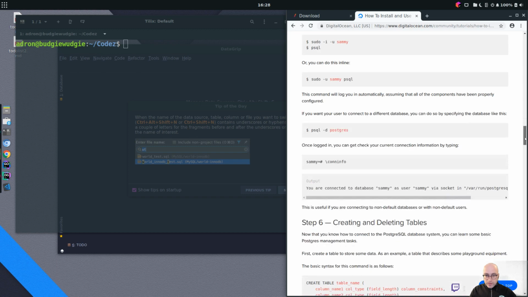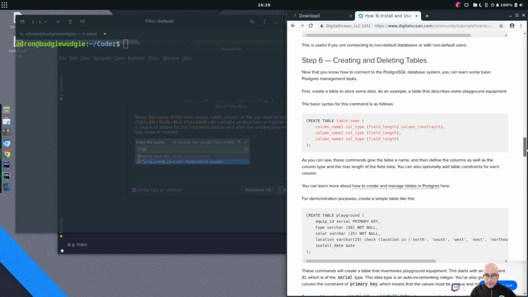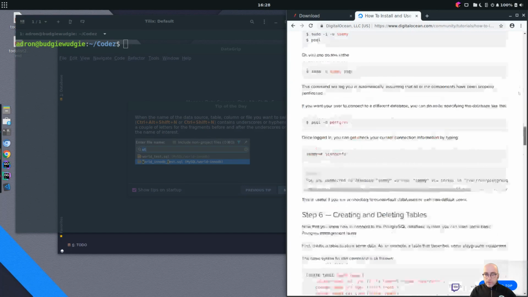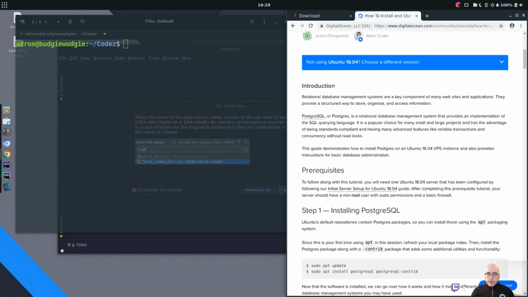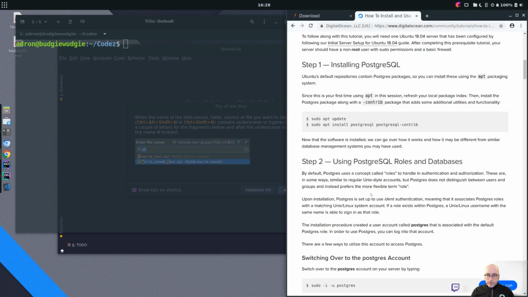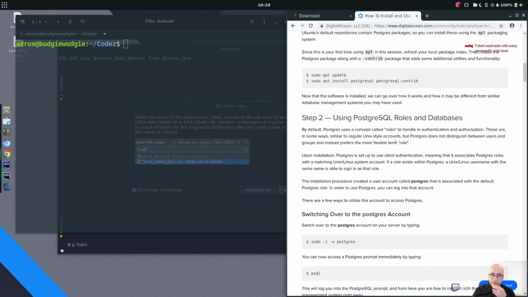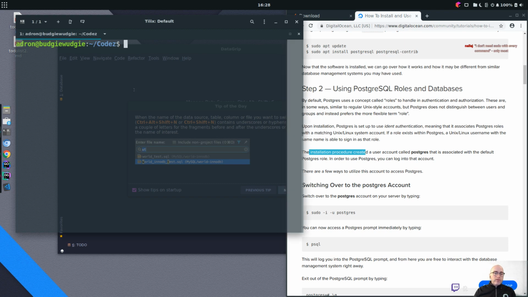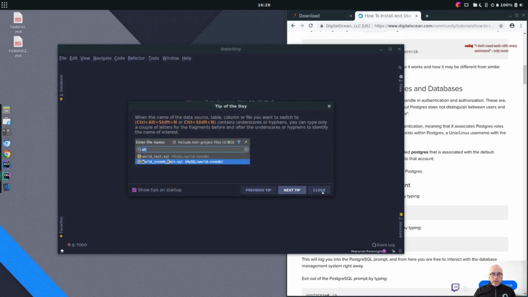What is the creating, deleting tables? So does it have a username and password for this install though? Postgres uses a concept called roles for authentication and authorization. These are in some ways similar to switching over to the Postgres account. Yeah, I did that. The computer created a Postgres user, probably didn't have a password. Is that what the deal is? Let's get in here and figure it out.